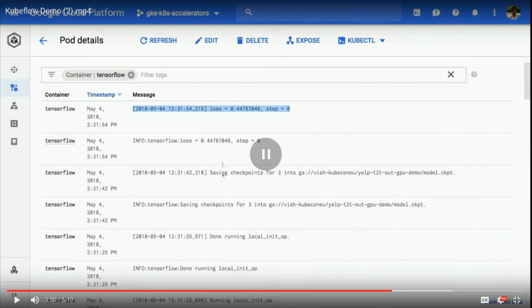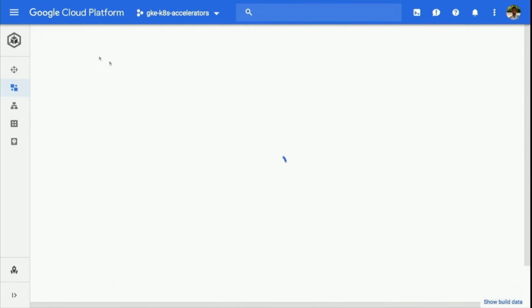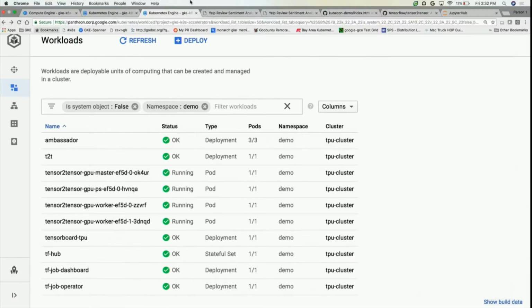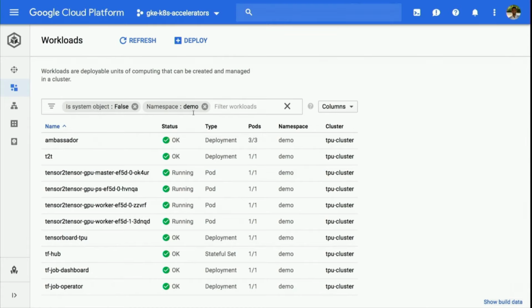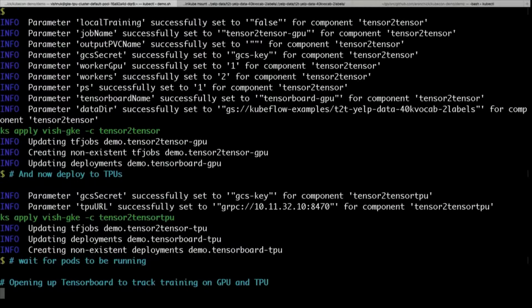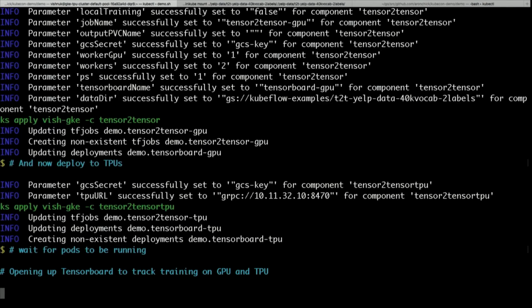So here you can see all the logs, the current loss rate. It's happening very quickly. It's saving checkpoints into that Google storage bucket. And you can see here all the various jobs that are running simultaneously. OK, so the jobs are kicked off. They're running. Again, we're not going to bore you with how long it takes to run all these.